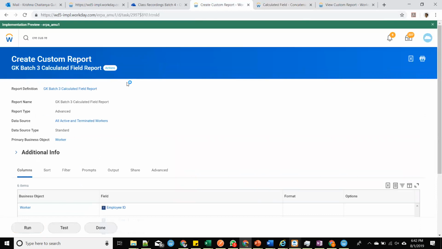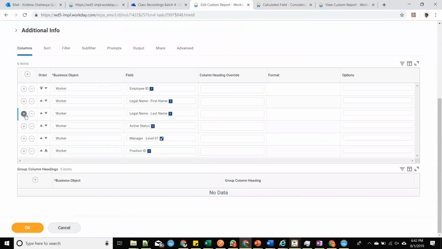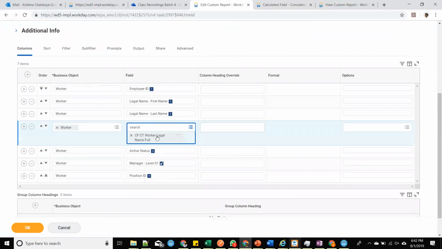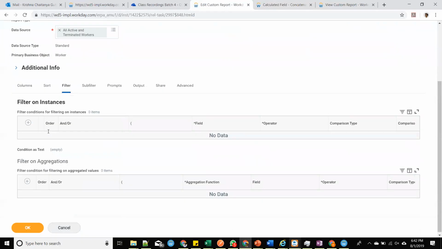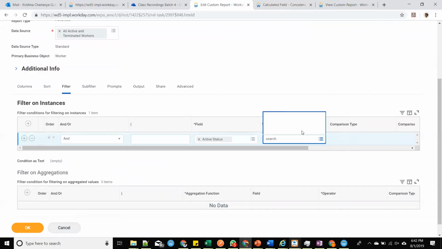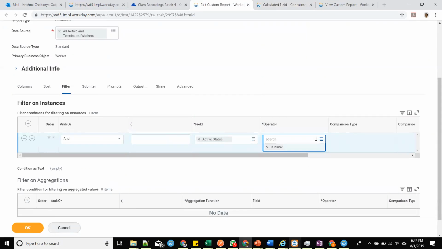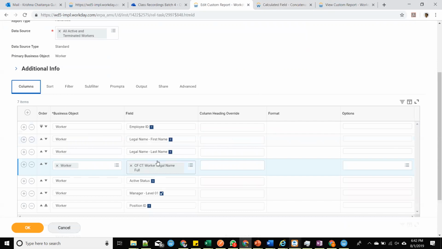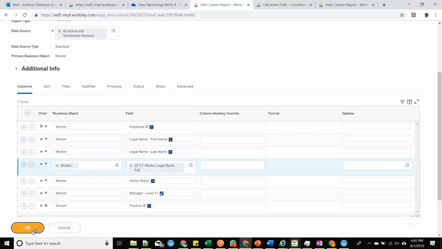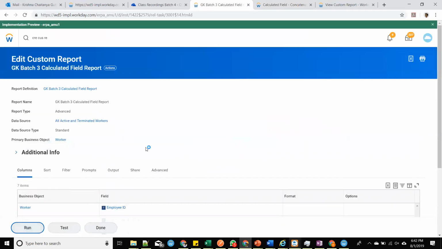I'm going to use this text field in this report. Worker legal name full. And I'm going to only get workers that are active, because I don't want the report to take a lot of time to run. So we use that calculated field that we built on the worker object right here in the report. Just click OK. You can quickly run it.